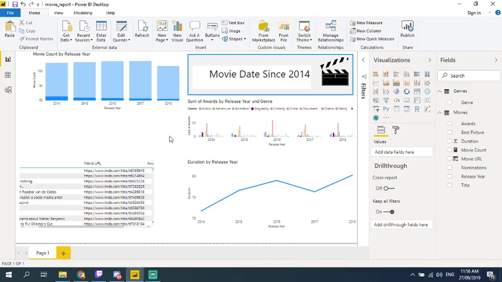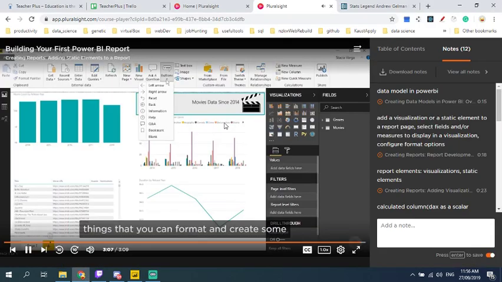The other kinds that you might consider are buttons. So you can see that we have arrows and other sorts of things that you can format and create some other interactive options in your report.